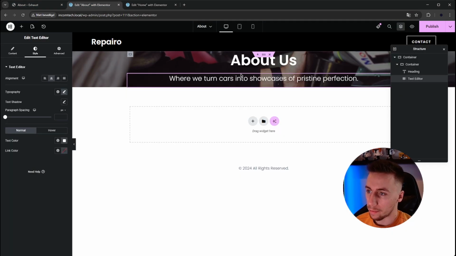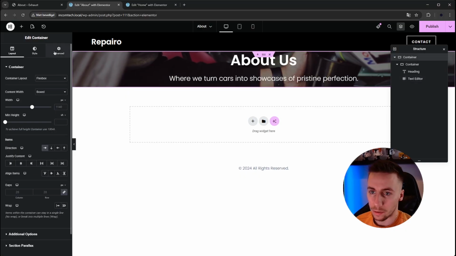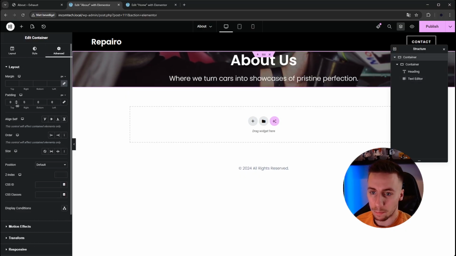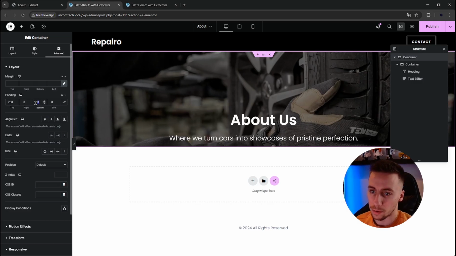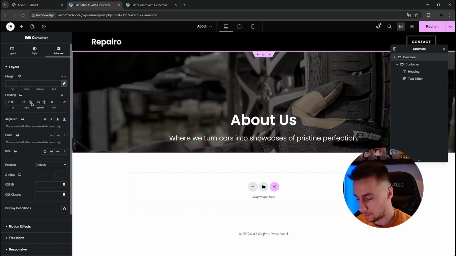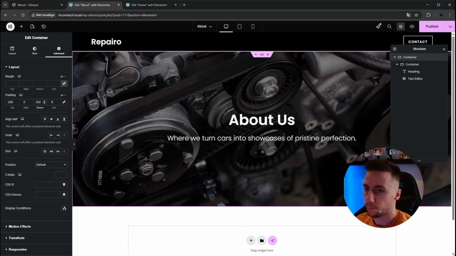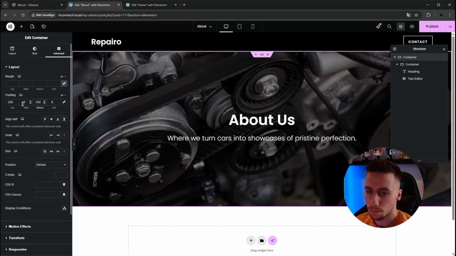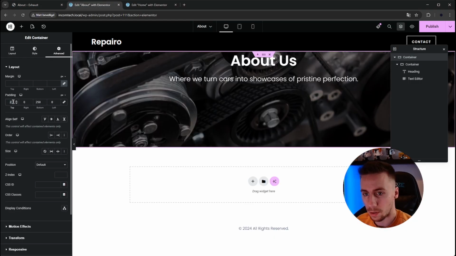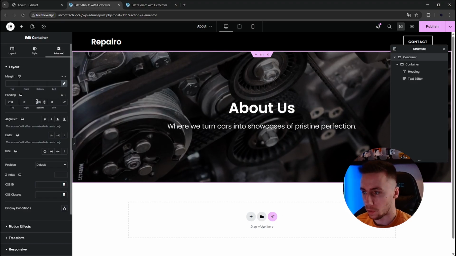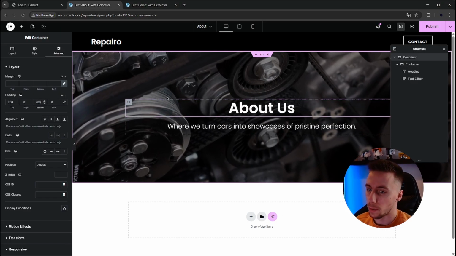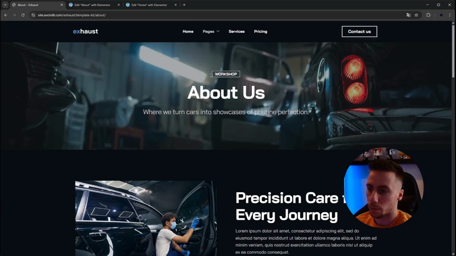Now what? We have a little bit of spacing, so we are going to click here on the container, advanced padding, and then I'm going to say it's 250 on top and also 250 on the bottom, which is maybe a little bit too much. So let's remove 100 pixels by doing 200 top, 200 bottom. There we go.